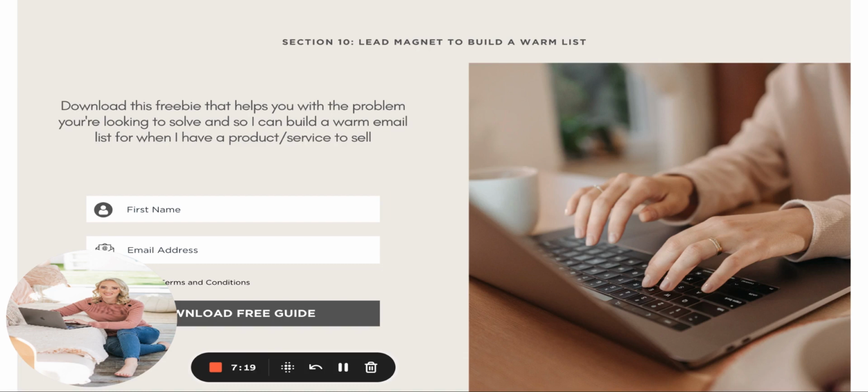So that is an explanation of the homepage and roughly how I would lay it out for your website. So I hope this has been helpful.